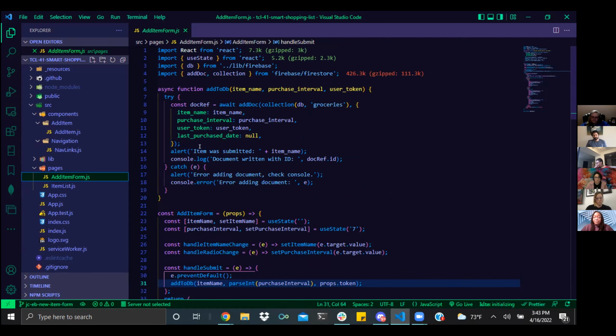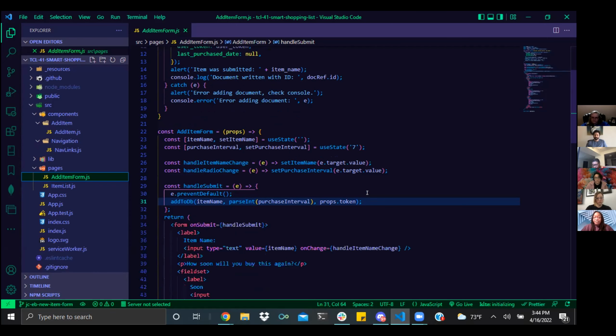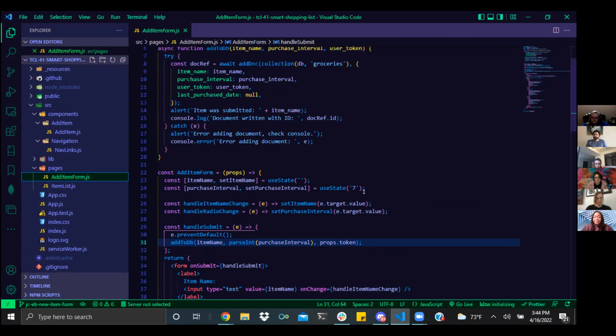If it's successful, then it'll say item submitted with the item name, and it also logs the ID to the console, which was helpful because the database doesn't order it by last added. It's kind of scrambled up, so we needed that to be able to find items. And if it doesn't work, in the catch here, it'll alert you saying error adding a document, and then you can go to the console to find the actual error. I think that's it.